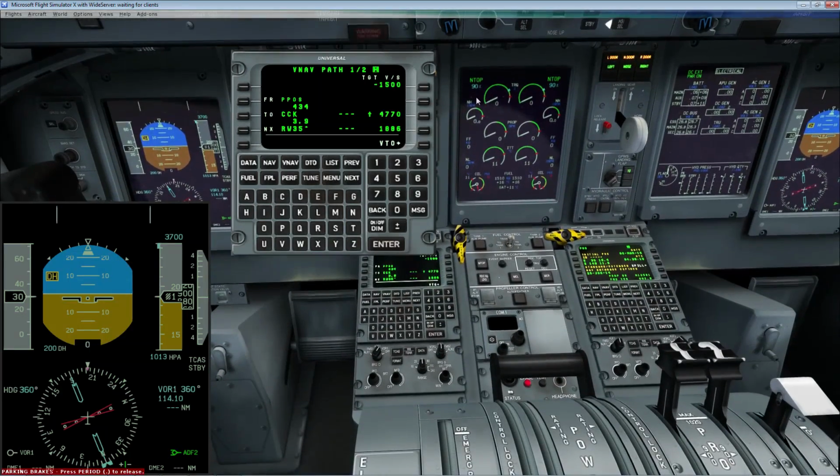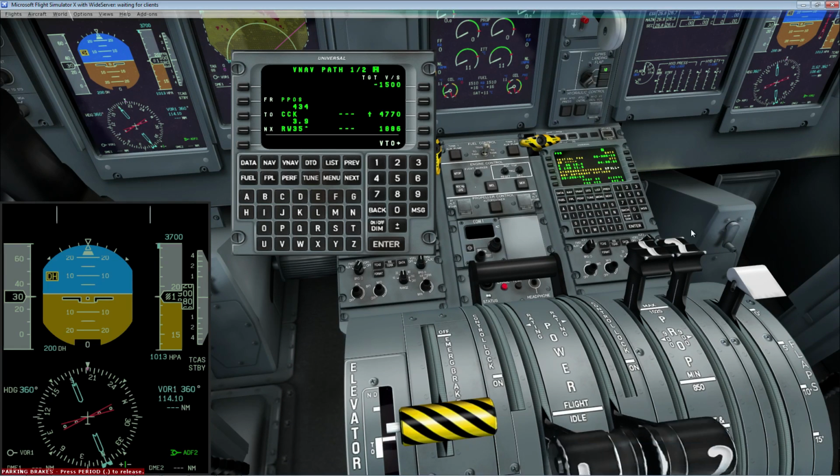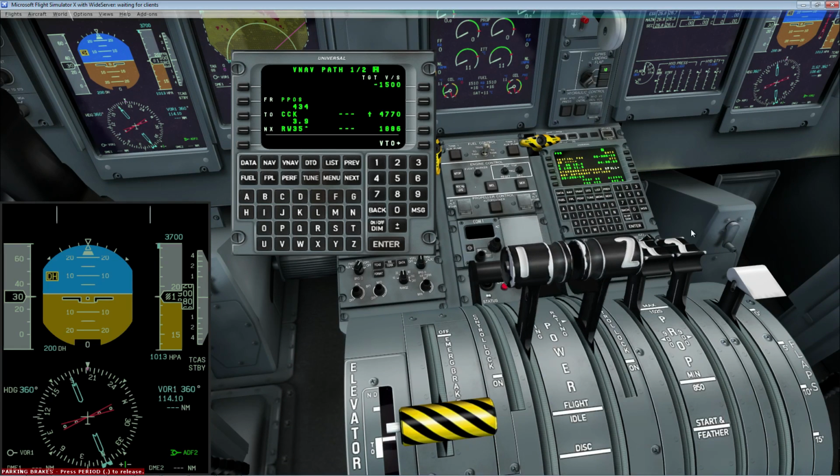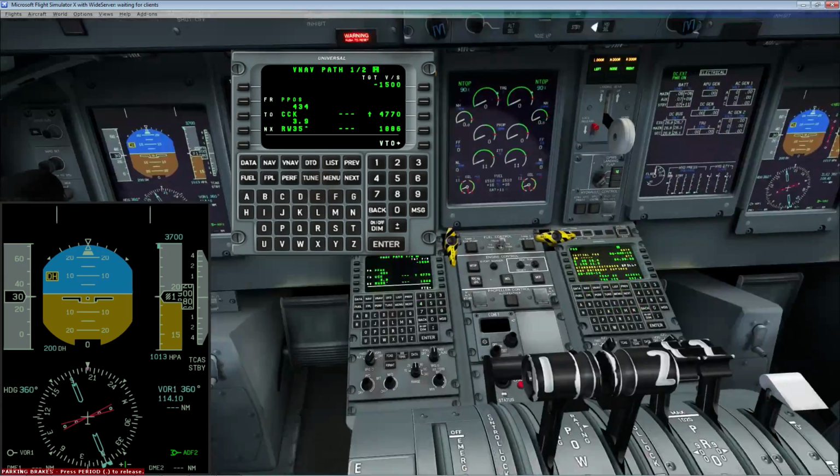Because obviously you're descending and you don't have auto throttles on the Q400, make sure you start bringing back your throttles, your power levels as well. Make sure you bring those back. You don't want to go into an overspeed as well.